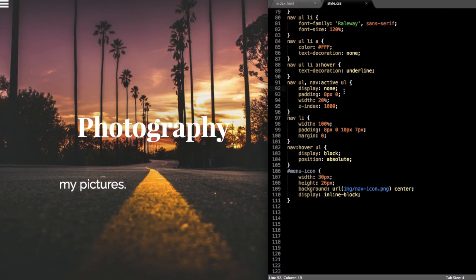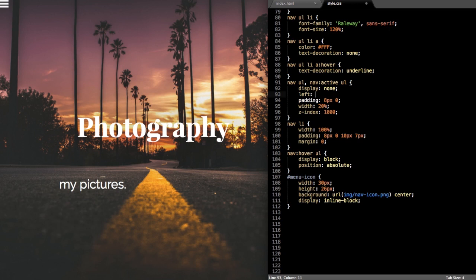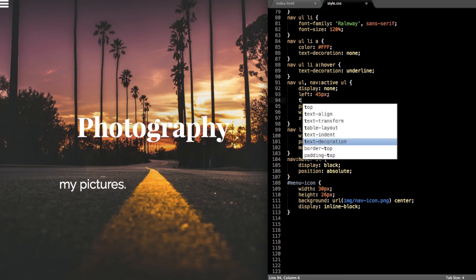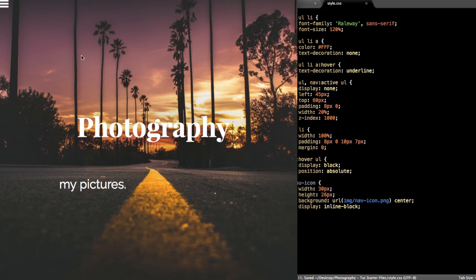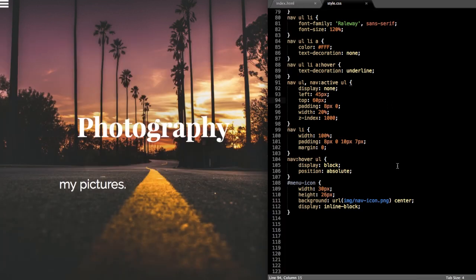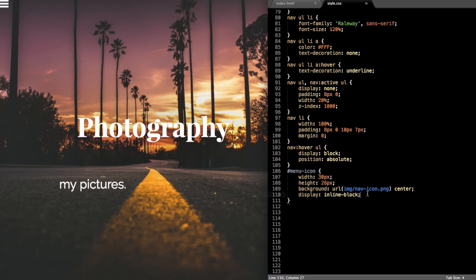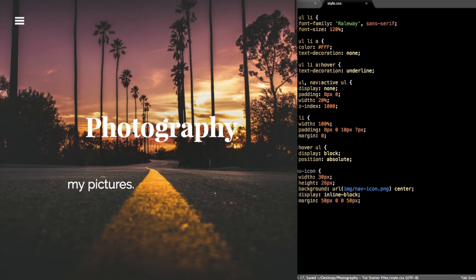Okay, and then we'll just move it a little bit from the left. So write left 45 pixels and then top 60 pixels. Okay, and then if we refresh, missing one other thing here. Drop down and give this margin 50 pixels and then fix it 50 pixels. So there we go.